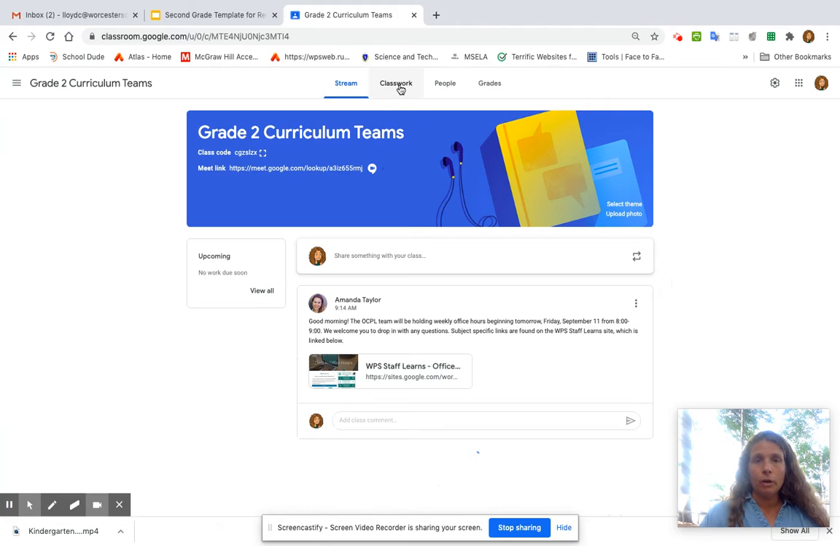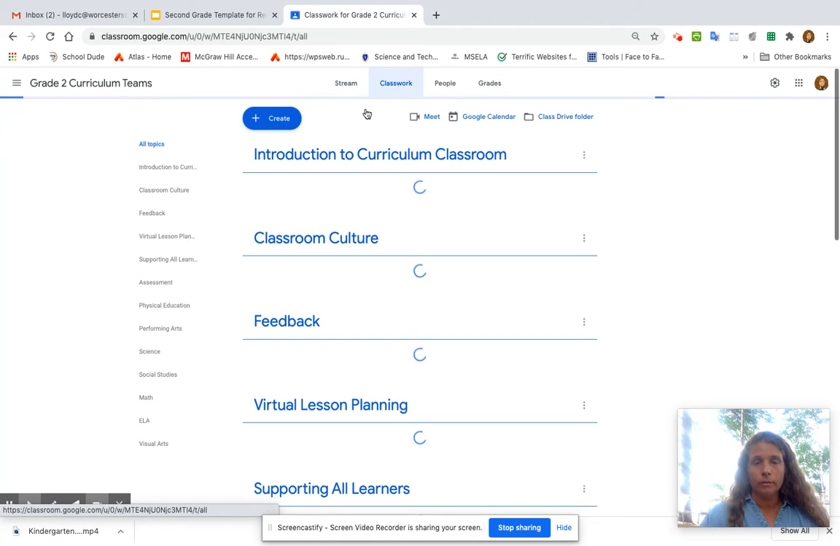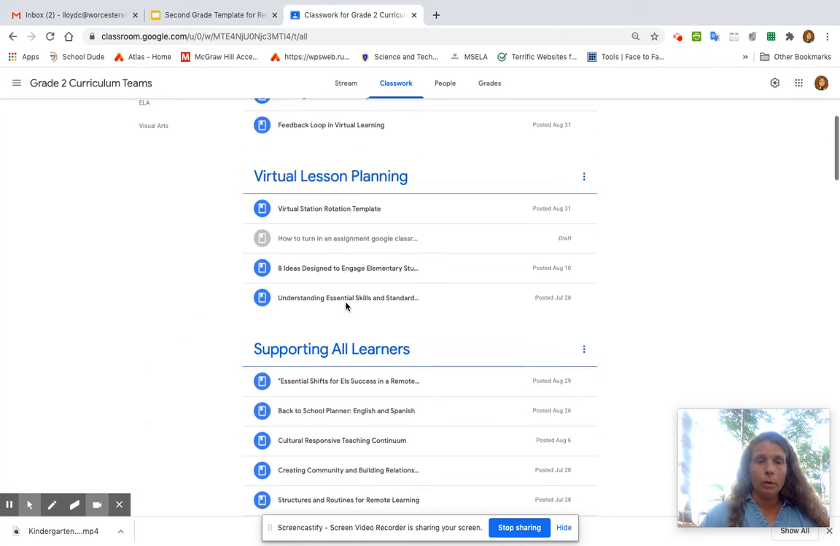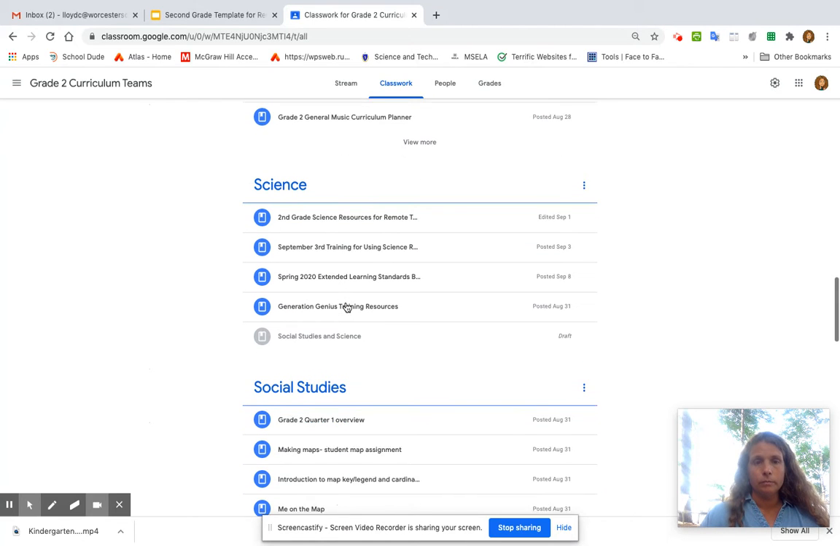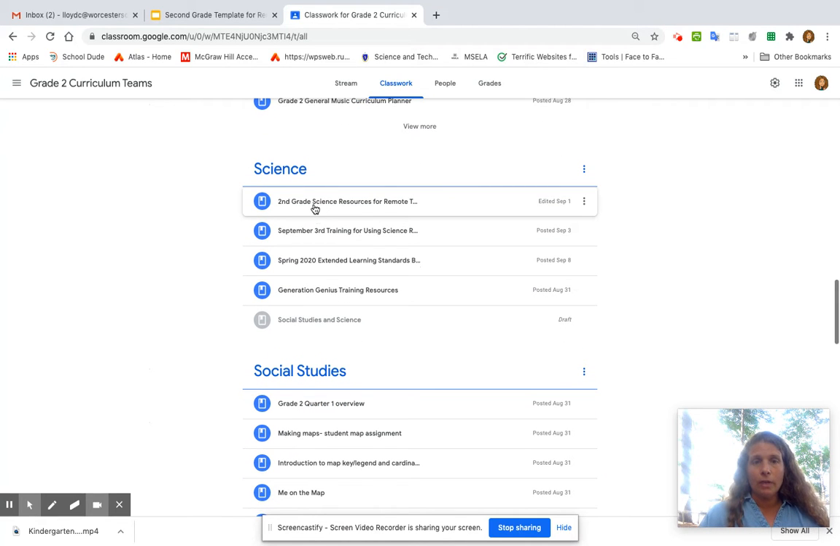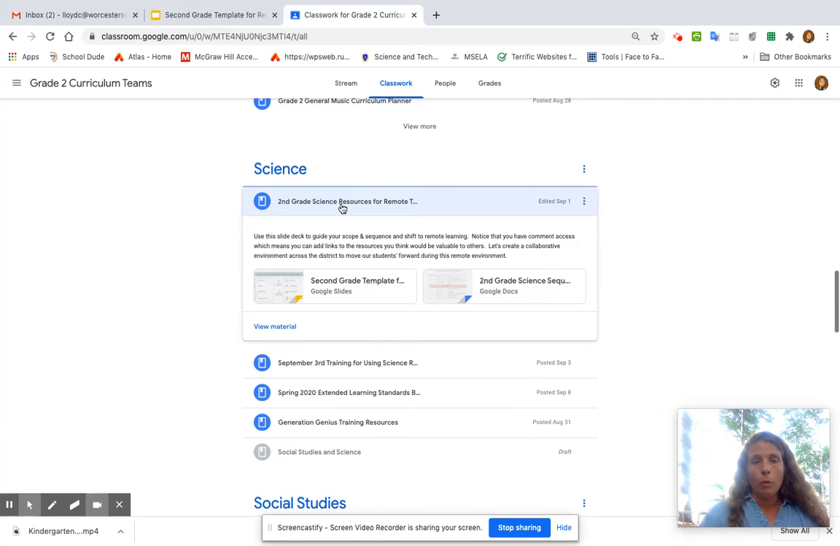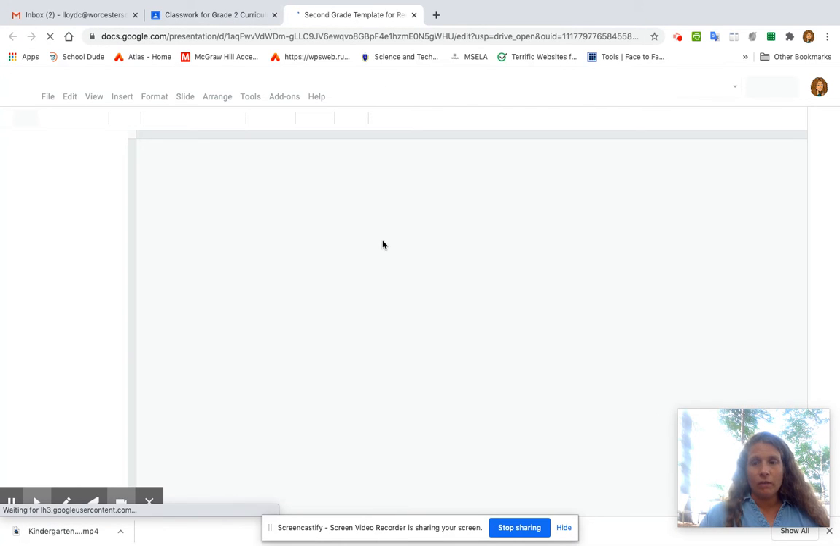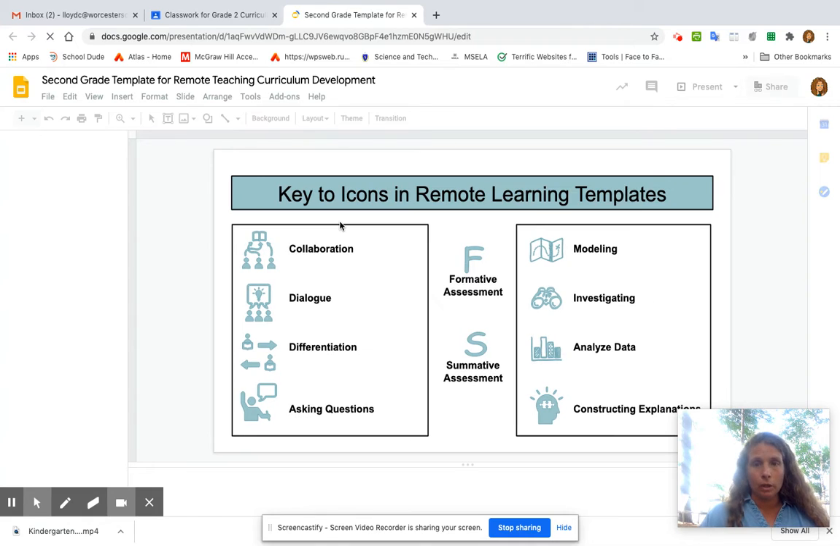Once I'm in here, I'm going to go to classwork. And then from classwork, I can navigate here on the margins to science as my table of contents, or I can scroll down to science. So I'm going to scroll down to science. And when I get there, I can see that I have the second grade science resources for remote learning. When I'm in this material, here is the slide deck that will bring me to all of the resources that Jeff and I compiled for you to use for your remote learning lessons.